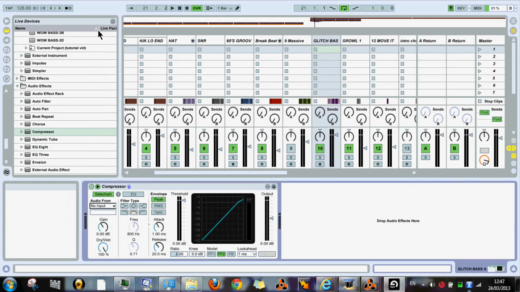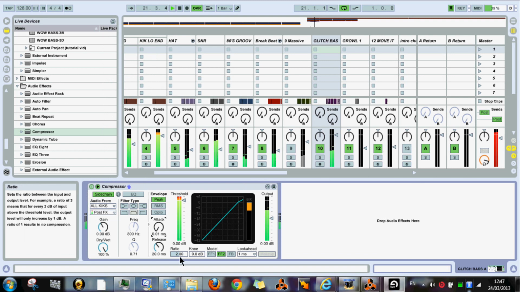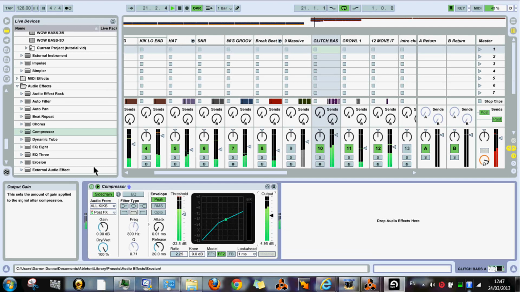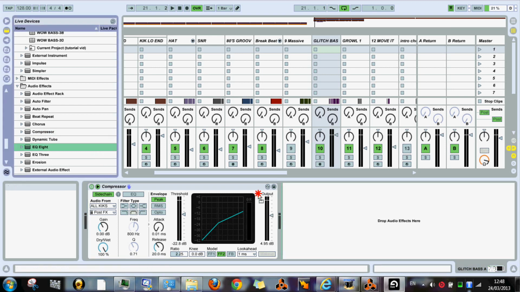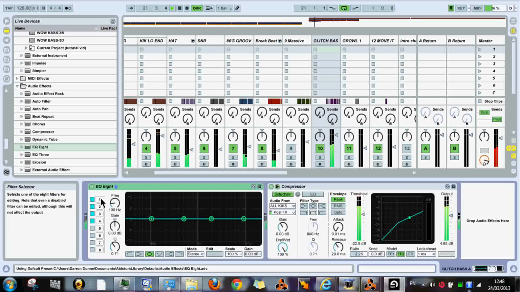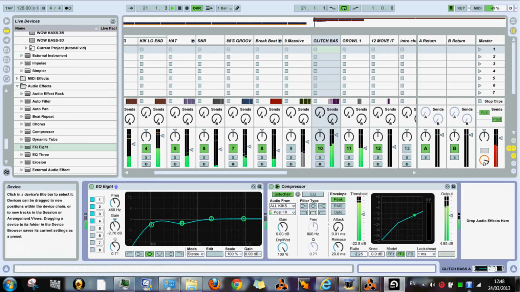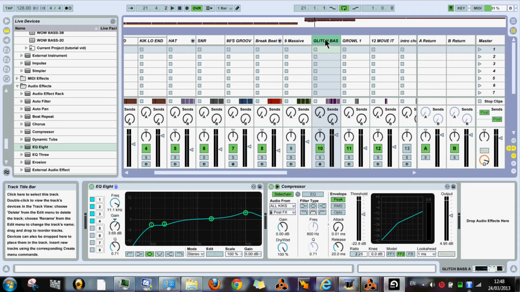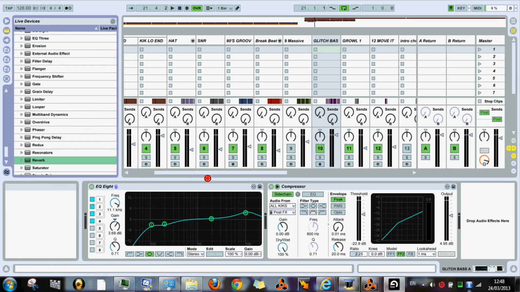So right click on that, show automation. Sidechain that glitch bass. And I'm gonna EQ it. I don't want too many mids. Just a bit. That glitch bass, on a delay on it, I think, or no, EQ or reverb.